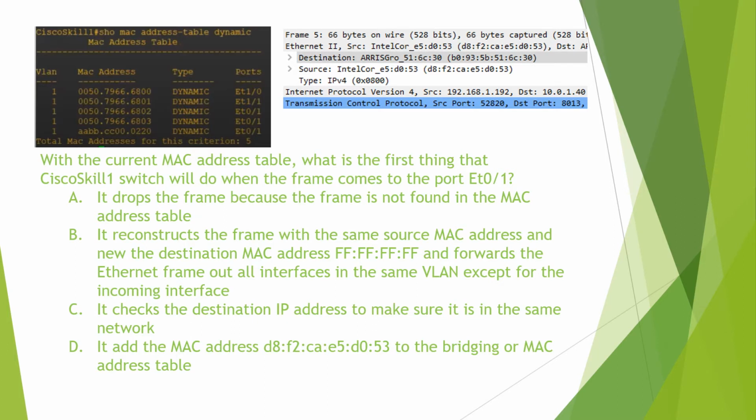The question reads, with the current MAC address table, what is the first thing that Cisco Skill 1 switch will do when the frame comes to the port E01? As you know, when a frame comes to a port in a switch, the switch will extract the frame and read the source MAC address and compare it with its MAC address table to see if the MAC address exists. If it doesn't, then the switch will add the source MAC address into the MAC address table.